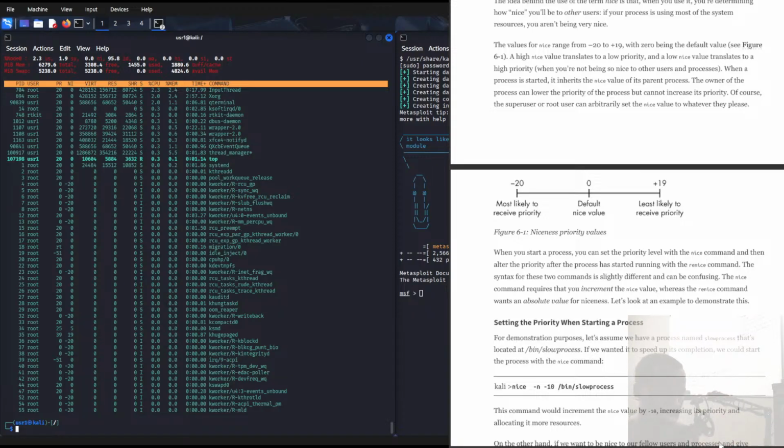When you start a process, you can set the priority level with the nice command and then alter the priority after the process has started running with the renice command. The syntax for these two commands is slightly different and can be confusing. The nice command requires that you increment the nice value, whereas the renice command wants an absolute value for niceness.